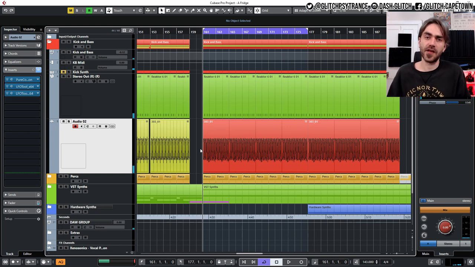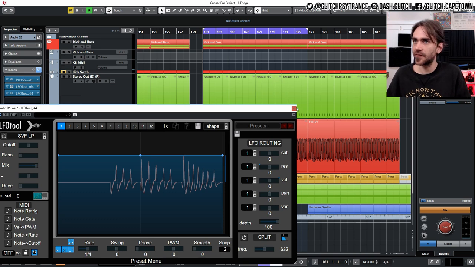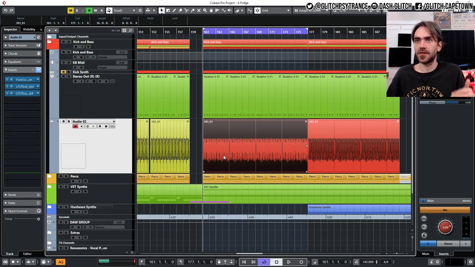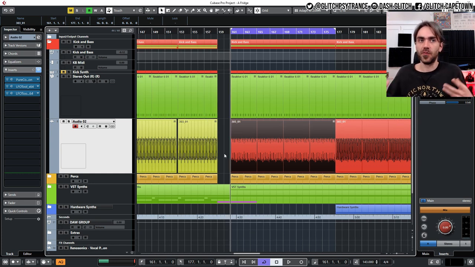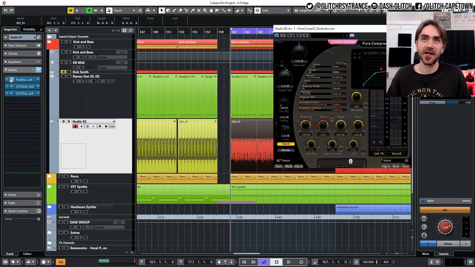So that already sounds a lot more stable. Looking at the LFO tool, like I said, there are those slight inconsistencies, but I think with the analog synth, you're never going to get 100% away from those slight inconsistencies, and I like the characteristic that that imparts. And I think we've done a pretty decent job of making it sound stable within the bounds of what we had to work with.